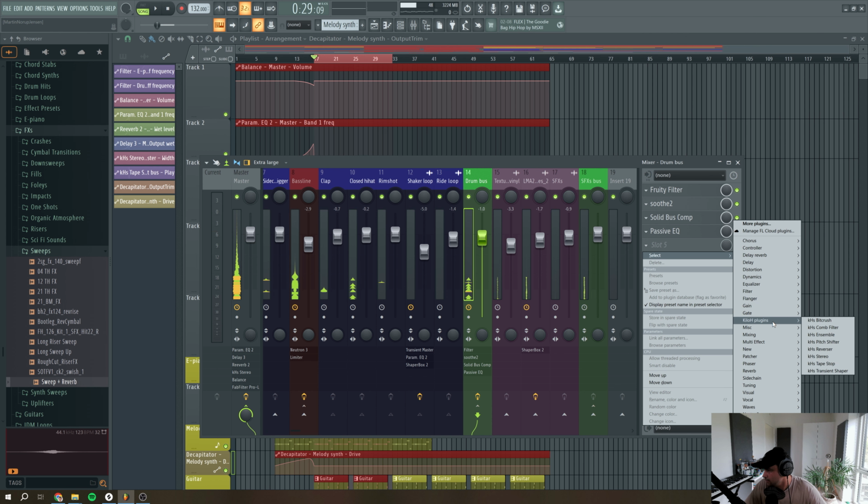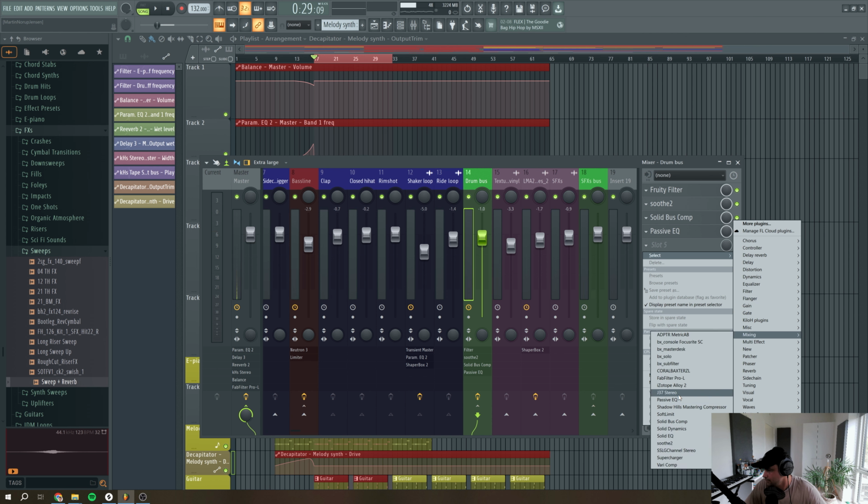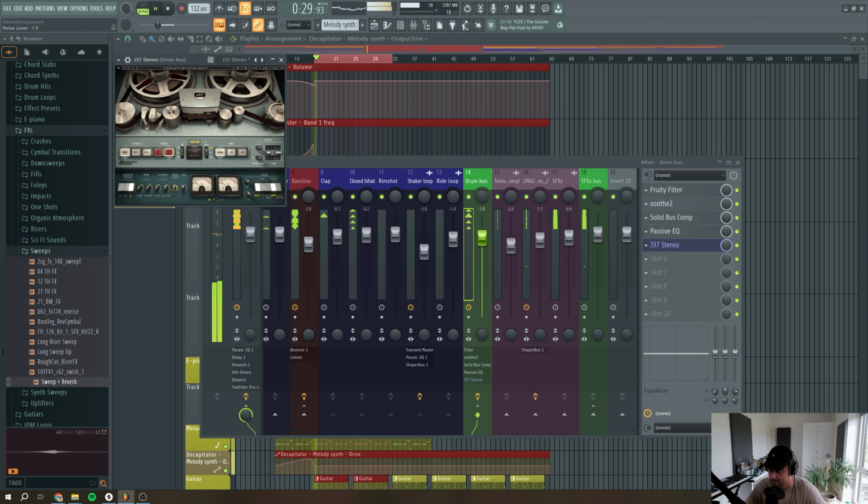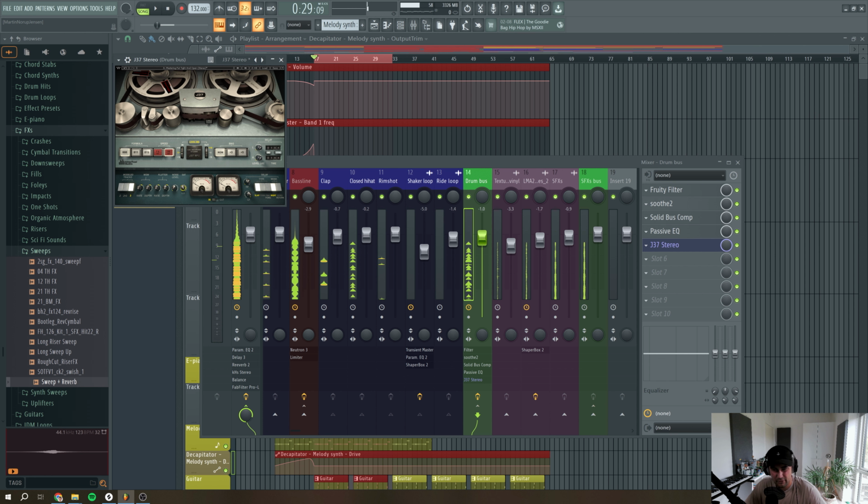And then I'm adding the tape emulation plugin. But I want to add a little bit of saturation, a little bit more saturation than on the instrument bus, because I want to crush the drums a little bit.